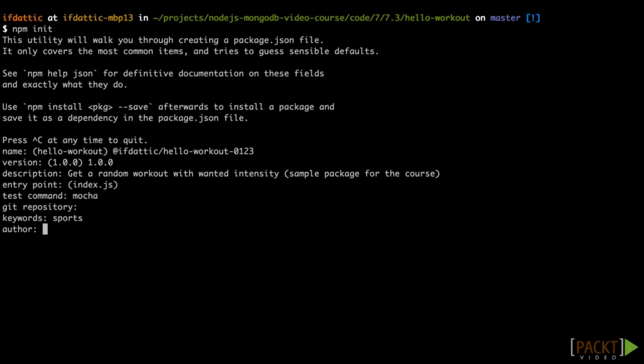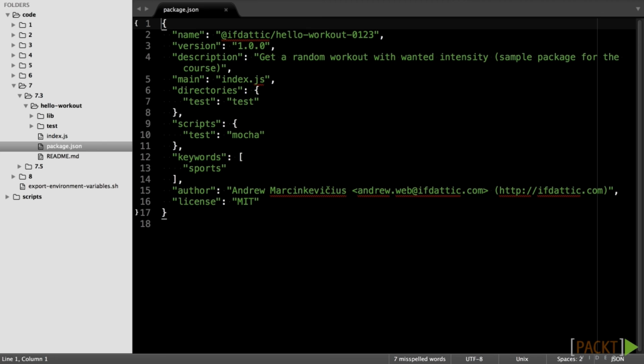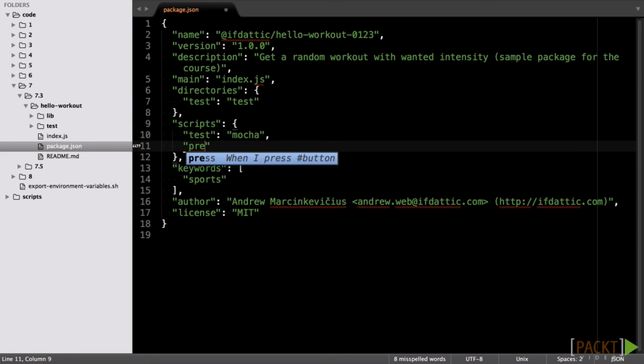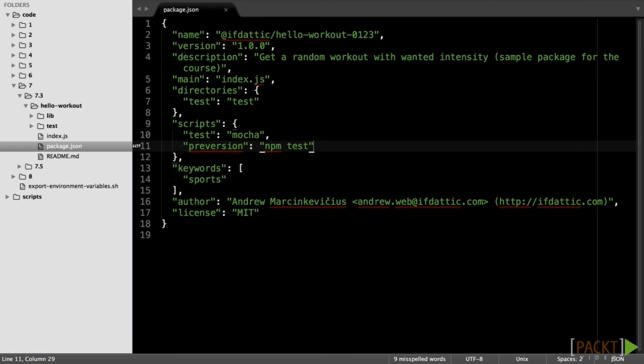For the author, I use the shorthand, where you provide the name, email, and website. Change the license to MIT and generate the package.json file. Now we have the basic package.json file. The pre-version script will run the tests before bumping up the version to make sure our module still works.